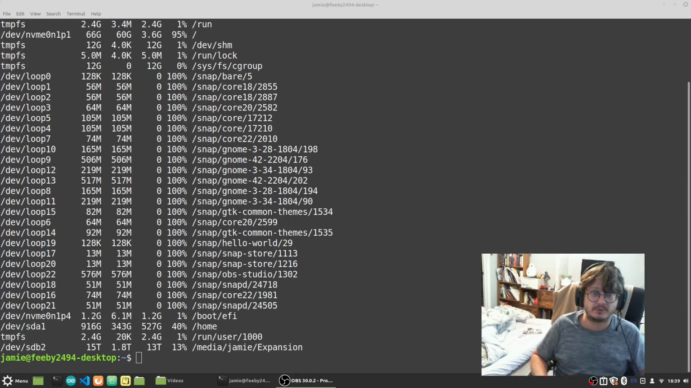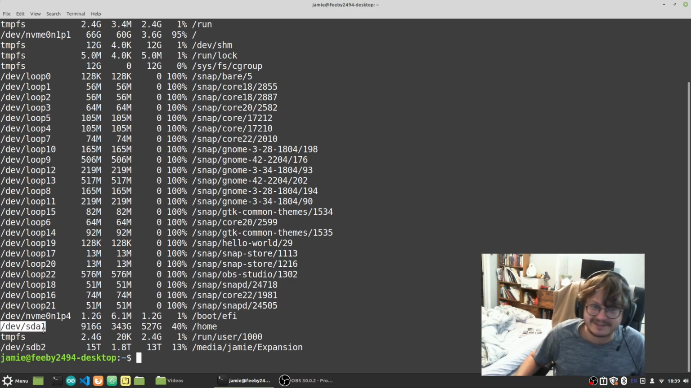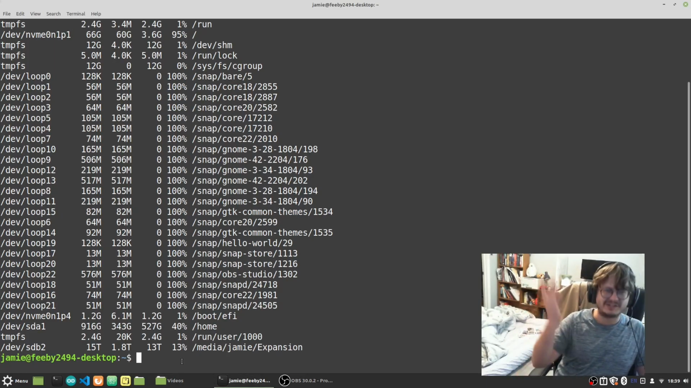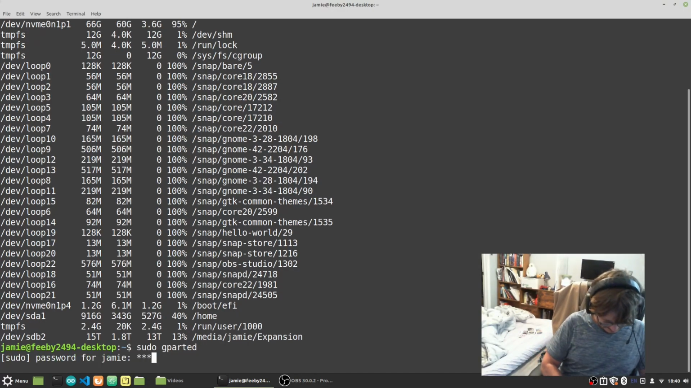I just rebooted my computer, and it actually worked. If we look at slash home right here, now we have only 40% of the drive used, and it is the /dev/sda1 device. So now all we need to do is go to sudo gparted. Put in my stupid password again.